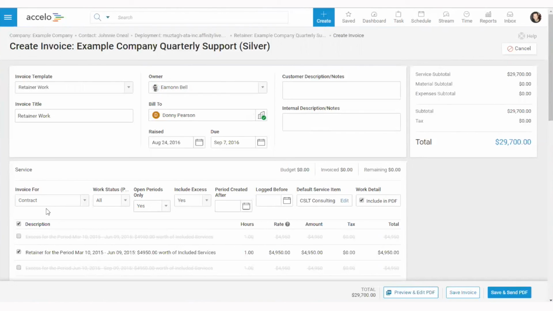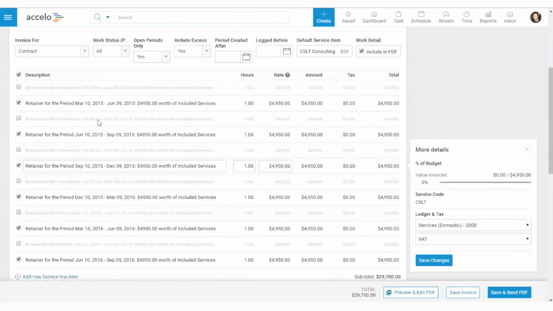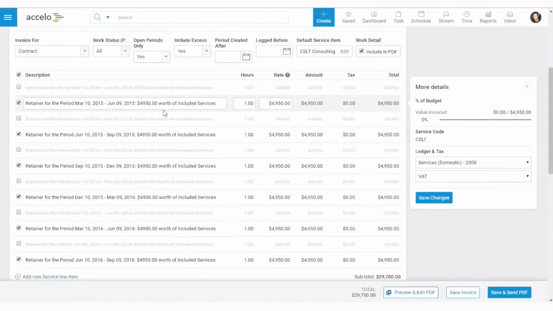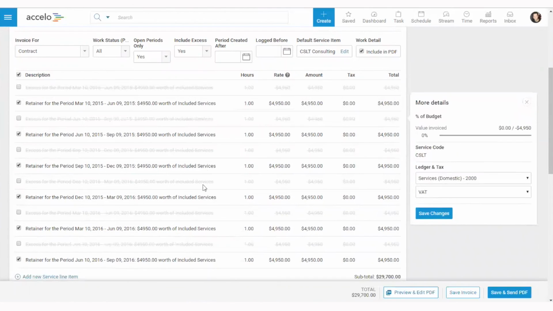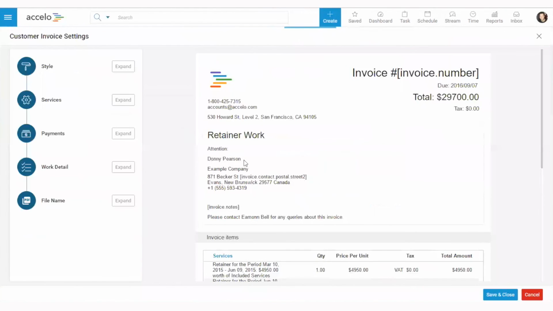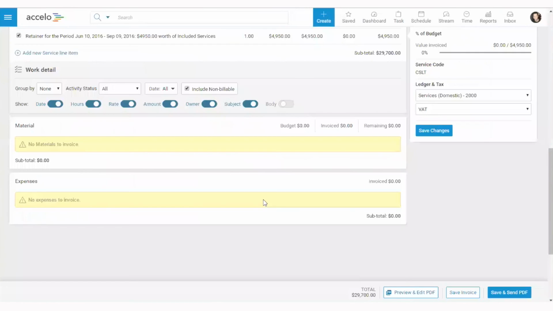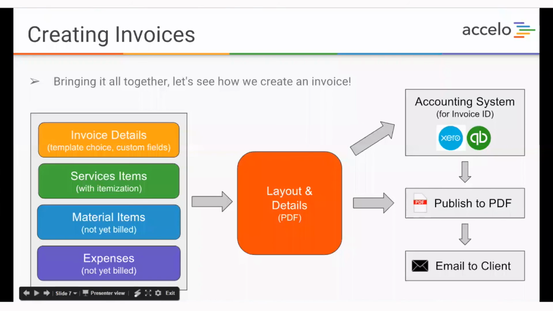So the idea is now we can see a list of the services that we've got as individual periods. If there was any excess for the period, we'd show it here, but there isn't any, so that's grayed out for you. We can choose the level of work detail to provide. You can preview that in the PDF. So you can see, okay, there's no work actually. This one is just dummy content. And then you can create that invoice and send it on out the door. So that's how the stuff works for retainers.